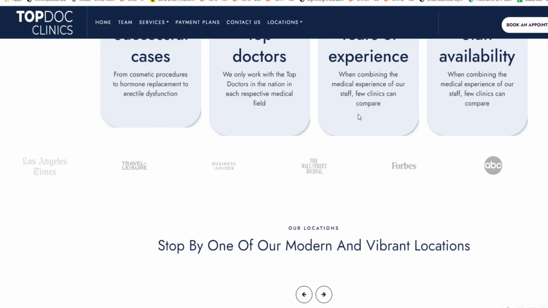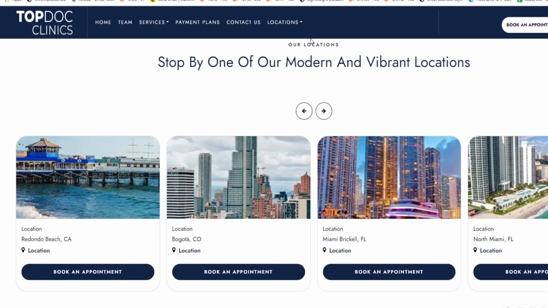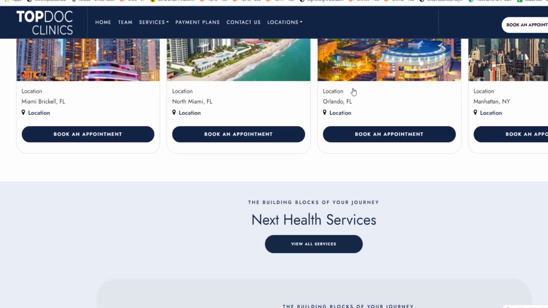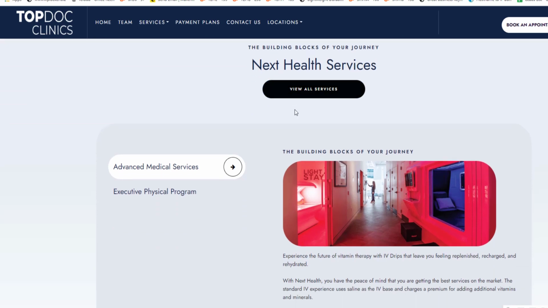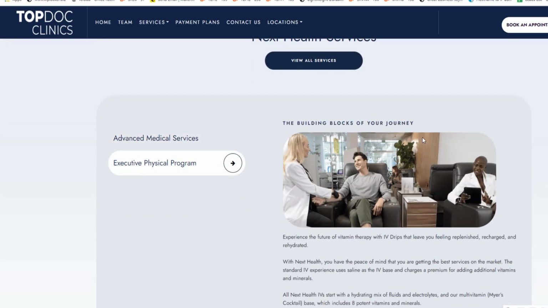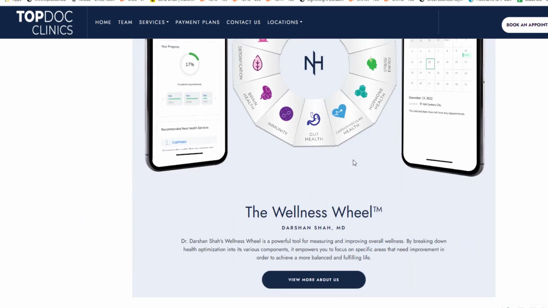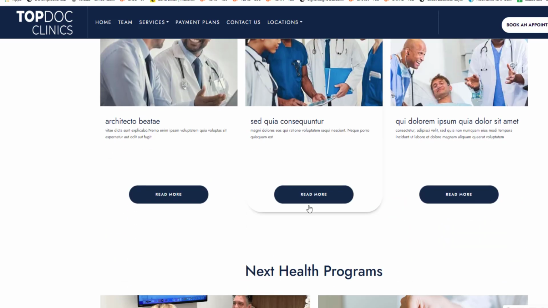Again, every one of these sections is independent and can be flipped on or off independently on a page-by-page basis. Our location, stop by one of our locations. We have all these locations. You can book an appointment at, okay? We can flip it on or off. The building blocks of your journey, and then we've got sections like this. Everything's really cool, very responsive, very nice. It lays out beautifully. We can learn all kinds of things. Yeah, keep in mind, this is all sample stuff.